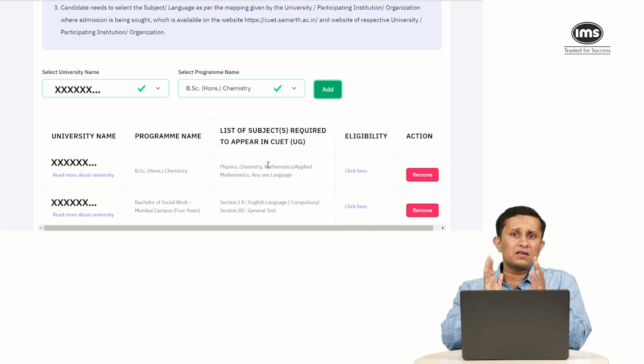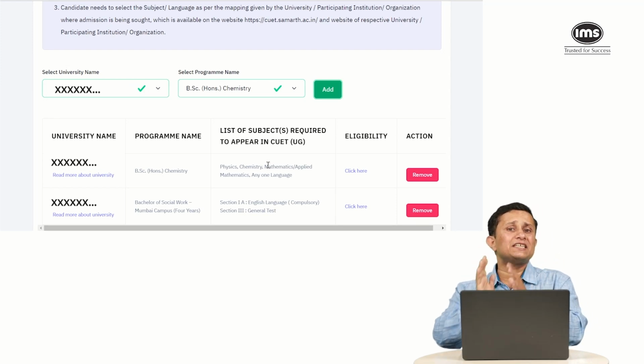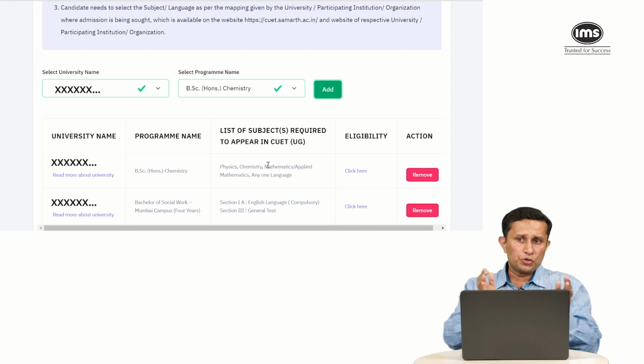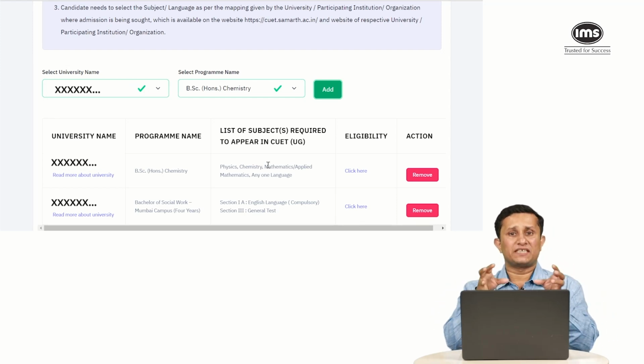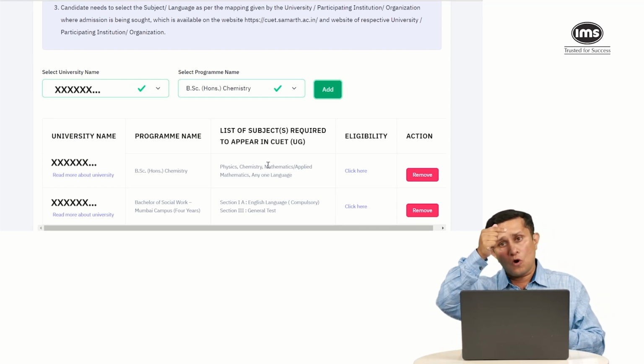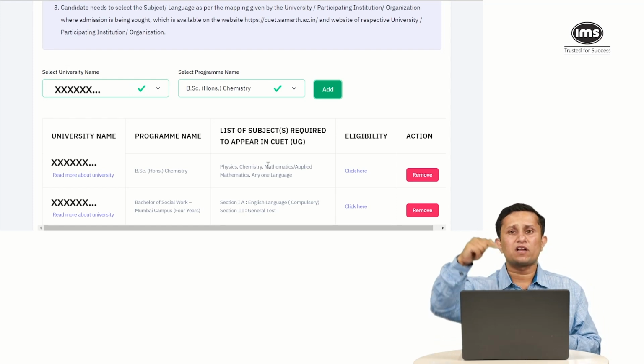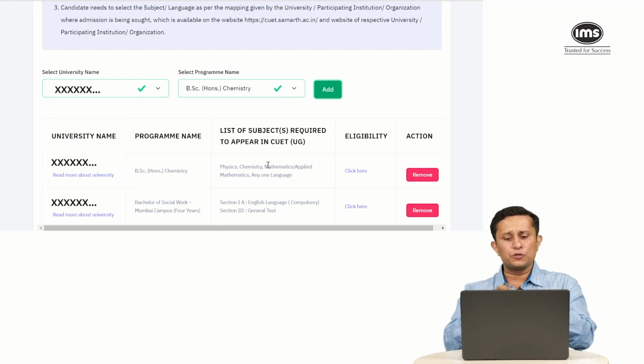So when you are selecting multiple universities with multiple courses, your entire bouquet of subjects will have to cover all the courses that you are applying to. It cannot be that you select only PCM, then TIS is out of the question. You select only English and general test, DU, BSc Honors in chemistry is out of the question. So that is something you need to be very careful about.